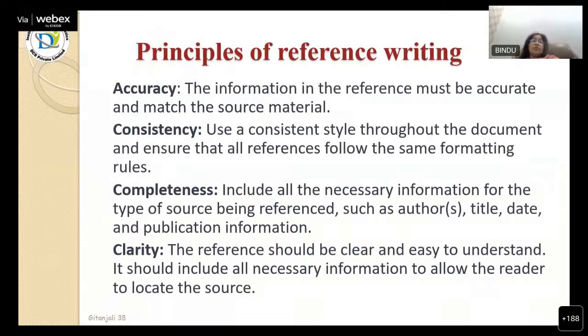Now coming to the principles of reference writing, how do we ensure that our reference writing is good? The first principle is accuracy. The information in the reference must be accurate and match the source material. Say somebody copies the first number from your reference list and puts it on Google search. It should lead to that exact article which you have cited in your work. So accuracy in reference writing is the first and foremost principle which has to be adhered to.